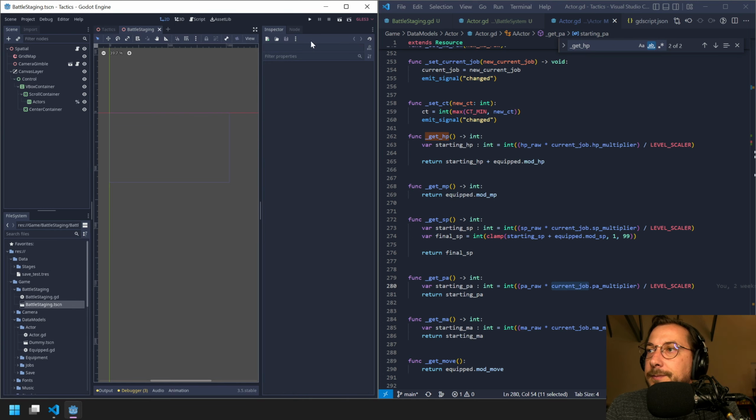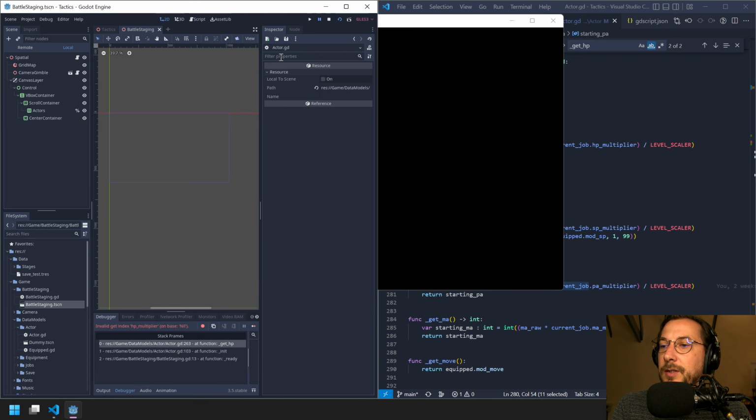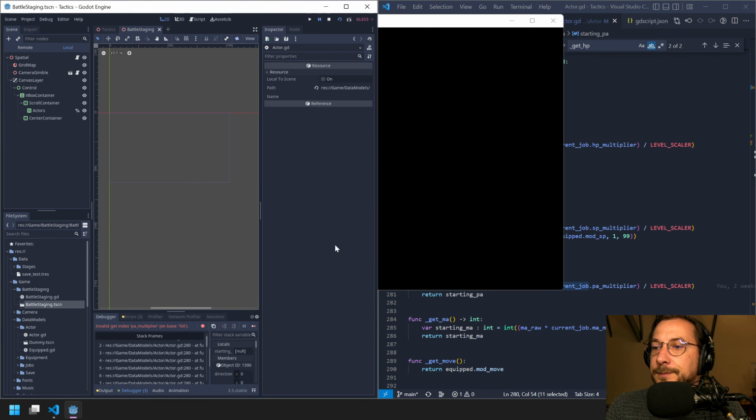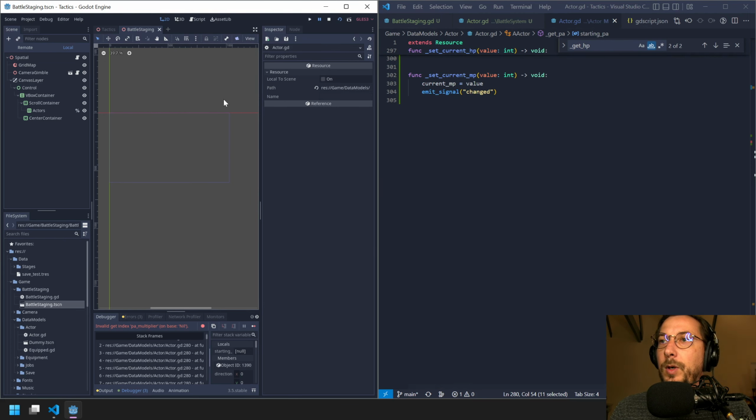Battle staging. Run it. PA multiplier is null. So that's what it doesn't like. What is PA multiplier? Let's go into our save.